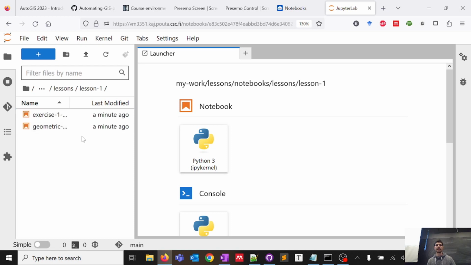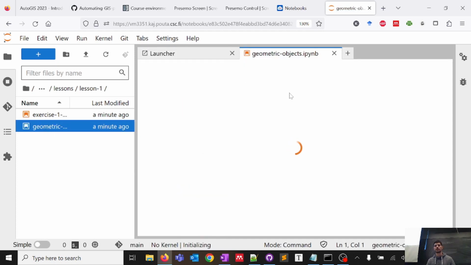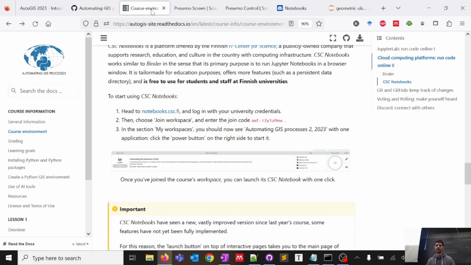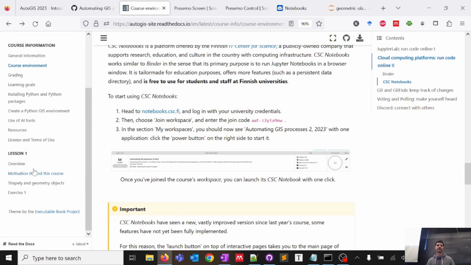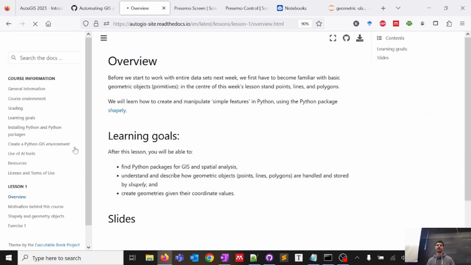Inside lesson 1, you have 2 notebooks. Today we have the exercise that we will look at a bit later at the end of the lecture, but let's get started with geometric objects. But before we do that, let's still have a look at the website, an overview of the course.